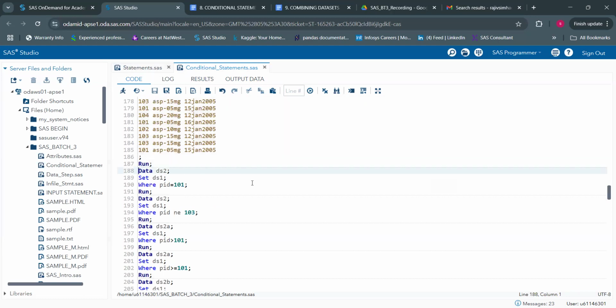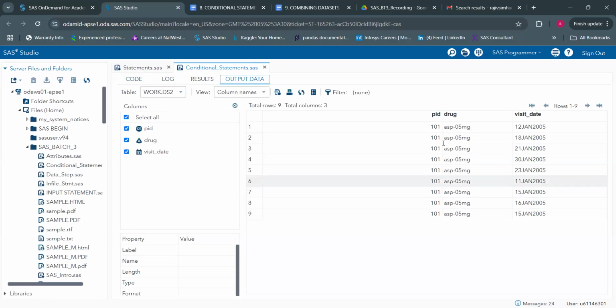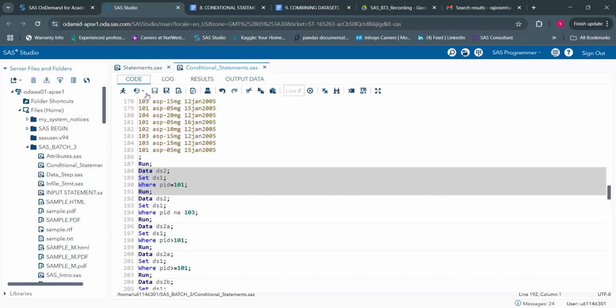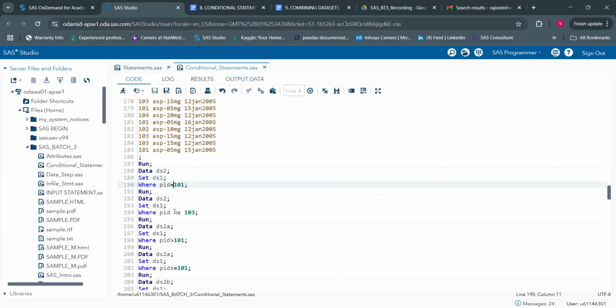I just want the drug where PID equal to 101, patient ID equal to 101. It's simple. Where PID equal to 101. Then again, where PID not equal to. We can write not equal to in this way, or in this way, or else any not equal to.